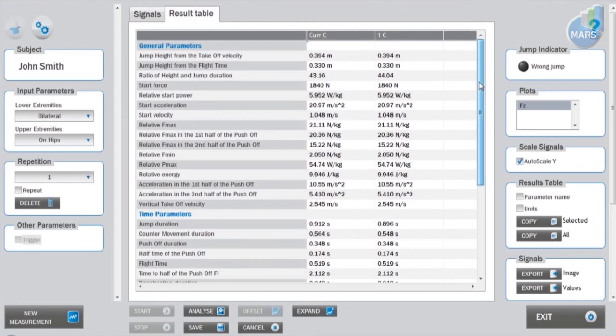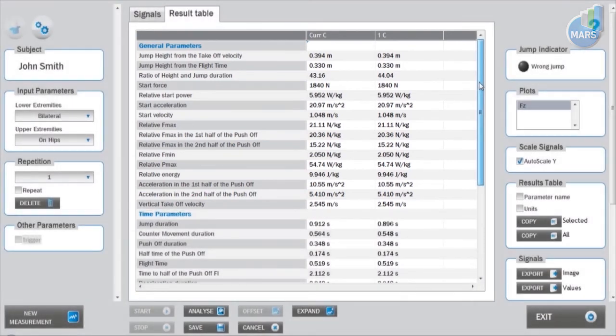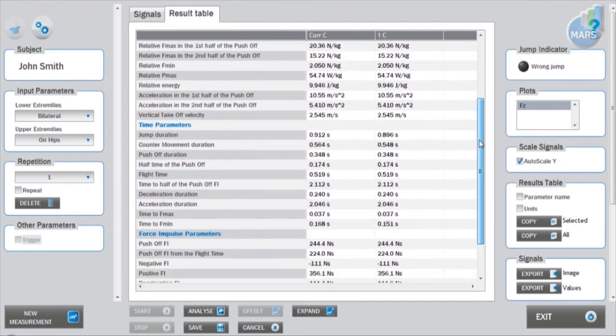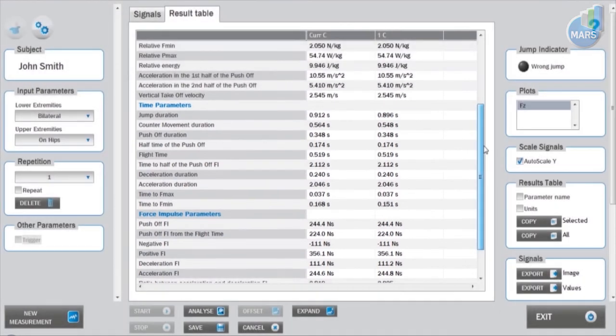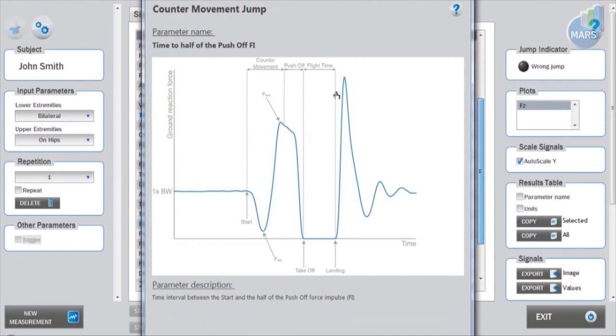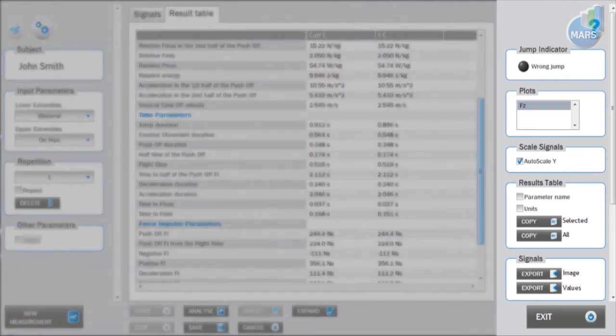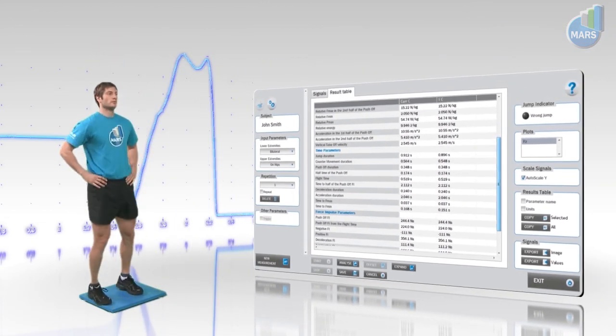The results parameters are divided into 3 main groups. General parameters. These include different velocity, acceleration, force, power, and work parameters. Additionally, various time profiles and force impulse parameters are calculated. A more thorough description of the parameters can be accessed by right-clicking on the parameter name. Options for displaying specific sets of parameters can be accessed under the Parameters View menu in the right panel. For more information on this topic, please refer to tutorial 7.